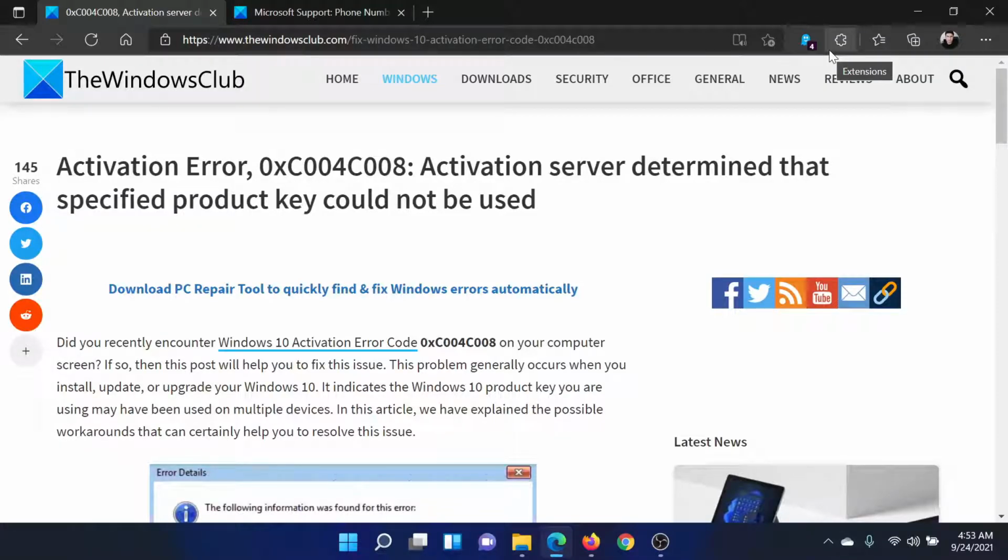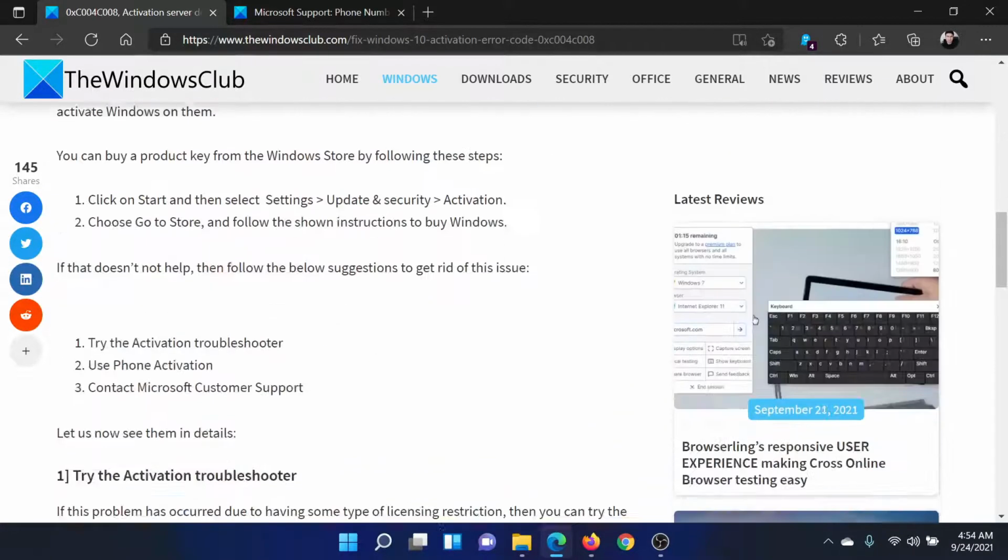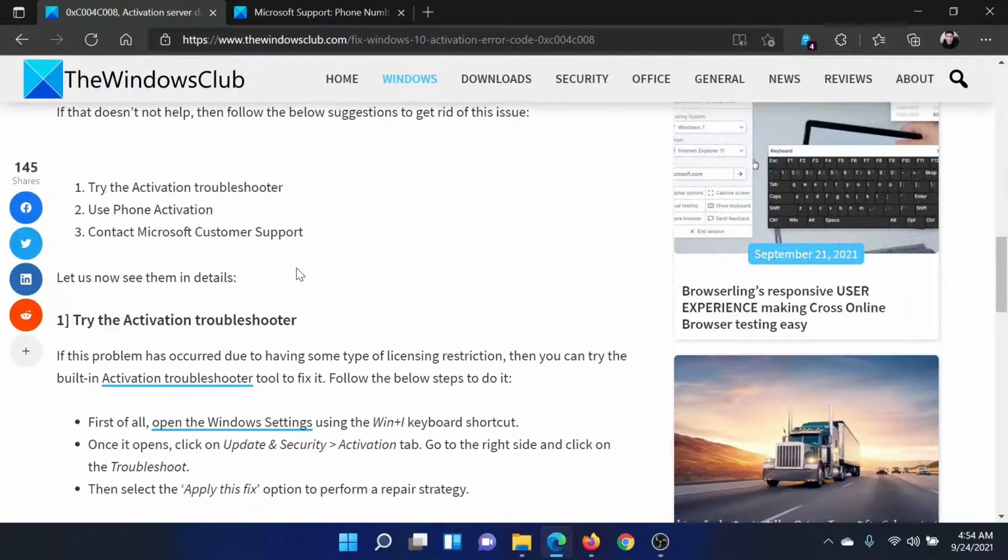If you encounter the activation error with the error code 0xC004C008 and the activation message "activation server determined that specified product key could not be used," something like this, then either read through this article on the Windows Club or simply watch this video for the resolution. We will stick to two resolutions.